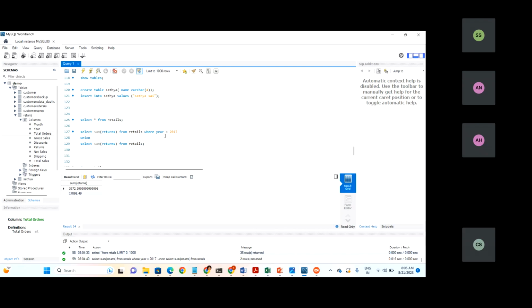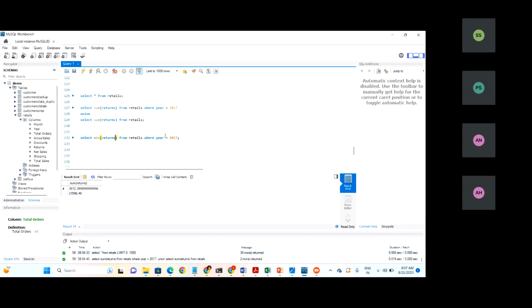next aggregation function. I'm going to go ahead and copy this. So basically, I want to see the minimum value. I want to see the minimum returns and the month.